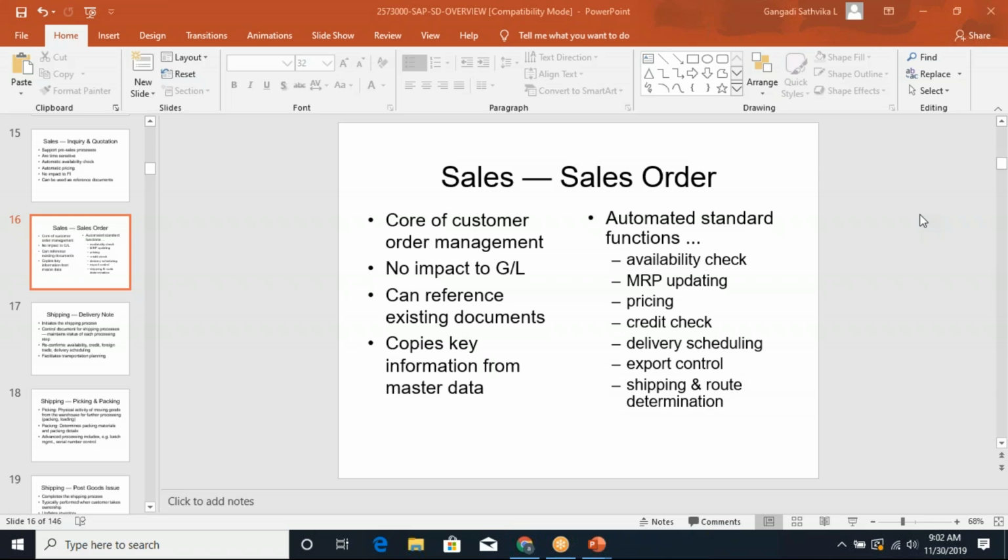Okay, and also you can use existing documents to create a sales order, as I already explained. We can use our quotation and inquiry to create a sales order as well. And also, when you create a sales order, you can copy the data. You can copy the data of your customer to the sales order. You can copy the material data to the sales order.